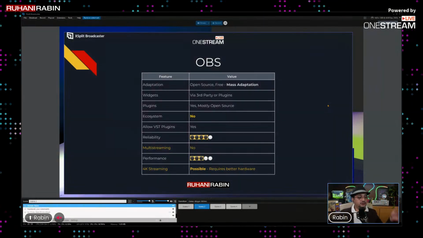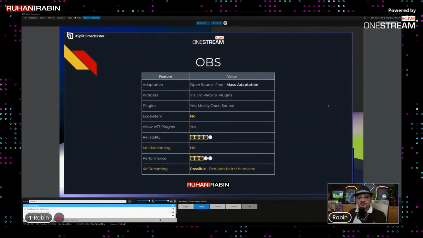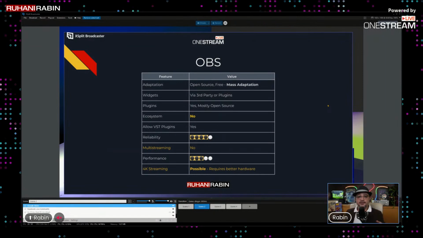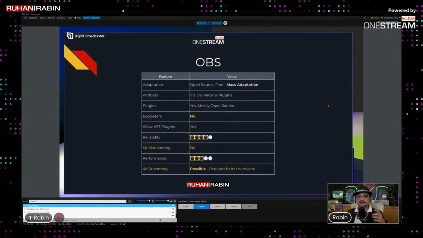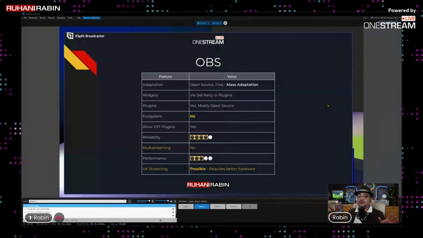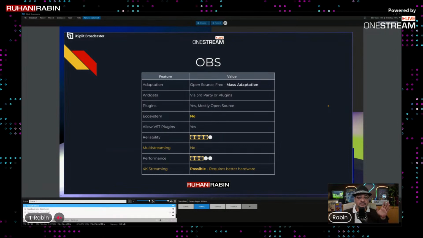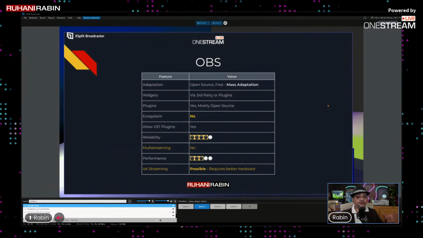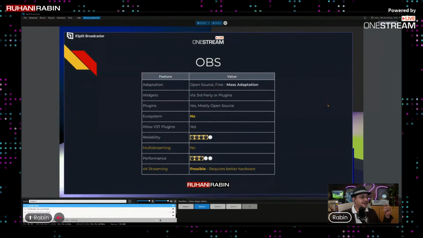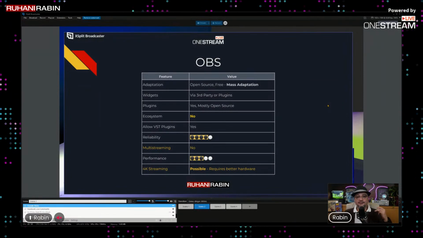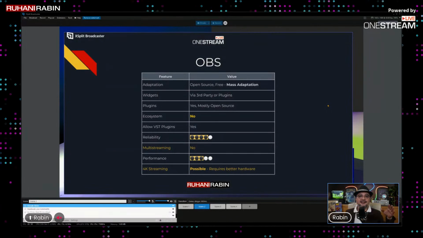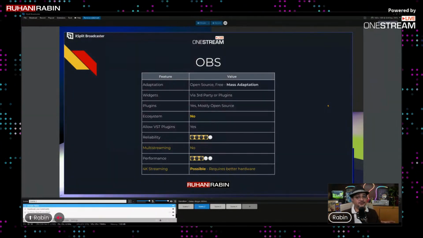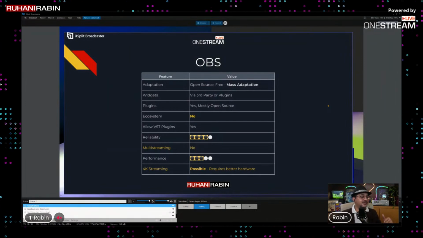OBS is open source, free, mass adaptation, means thousands and thousands and millions of people are using OBS. Widgets, yes, available, but via third-party plugins. Those are not done by the OBS team themselves. Maybe one or two of them, but not all of them. Plugins, yes, mostly open source. So almost all the plugins are open source unless there is something very specific for very tough jobs. Those will be paid ones.